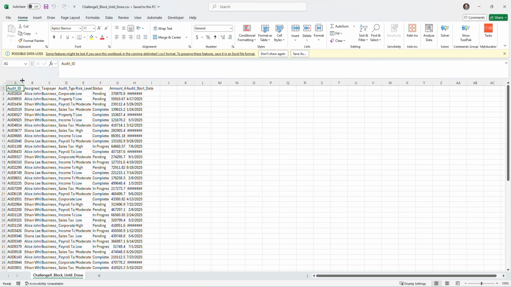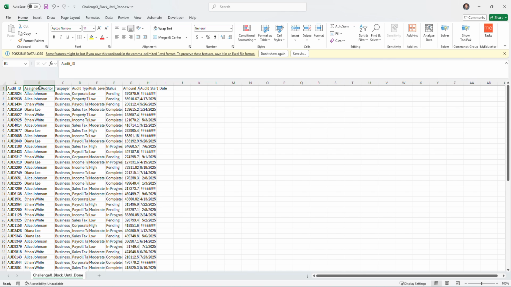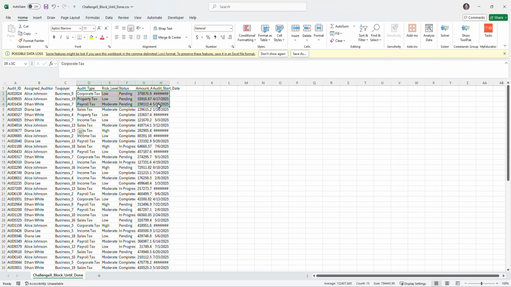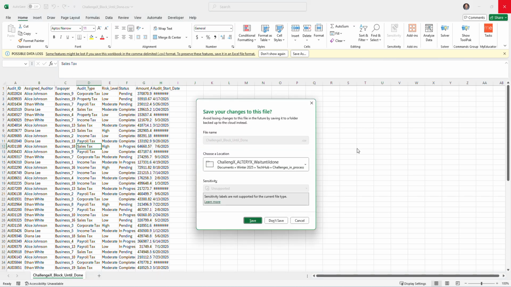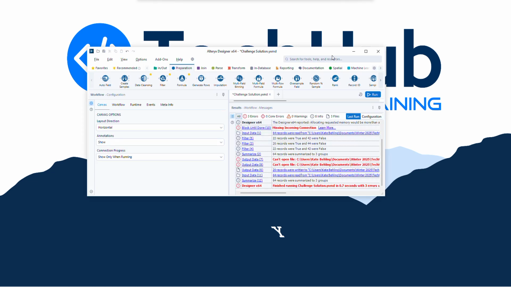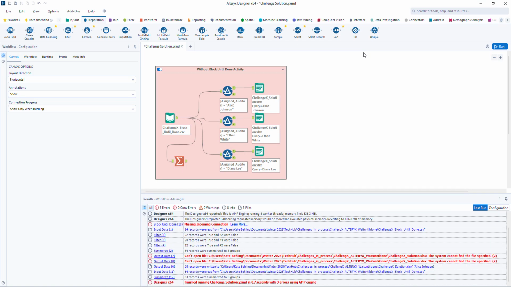You can see here you have the audit ID. This field is the assigned auditor, so Alice, Ethan, and Diane are the different auditors. And then it just has information about the taxpayer and different information about the audit that's happening at the time. Okay, so let's close this, and then I'll show you what a traditional solution to this maybe would look like that someone would try to implement and the issues that can arise from that.